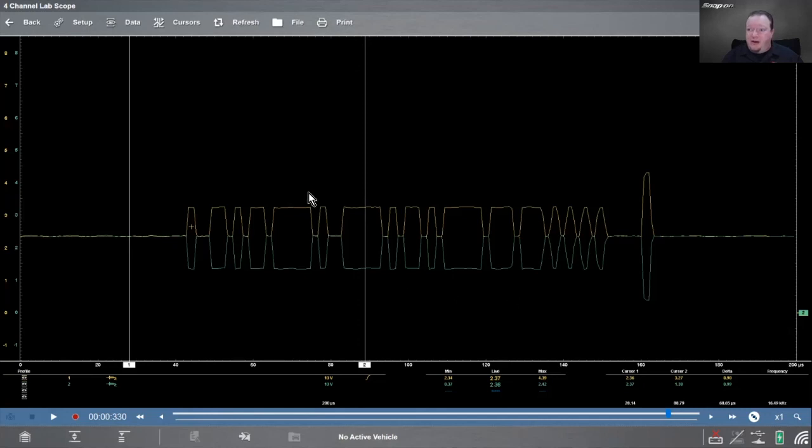Flat tops, flat bottoms, no noise, no shorts to ground, no shorts to power. So in this case, it looks like everything's good. Now that's a manual setup if I wanted to do that. And I did that pretty quick because I know where I needed to go to understand that.